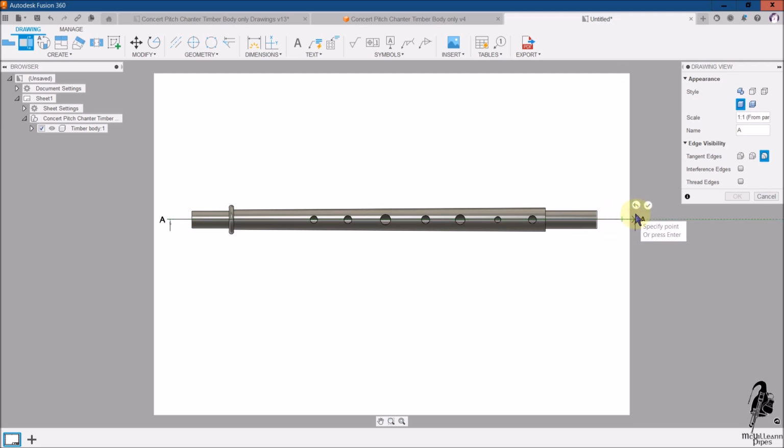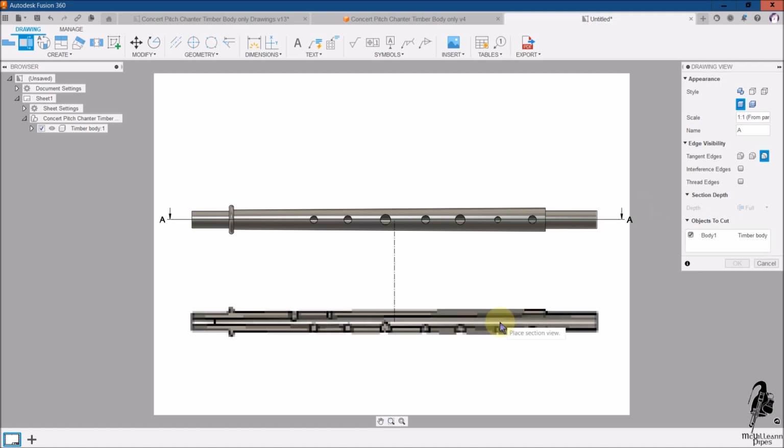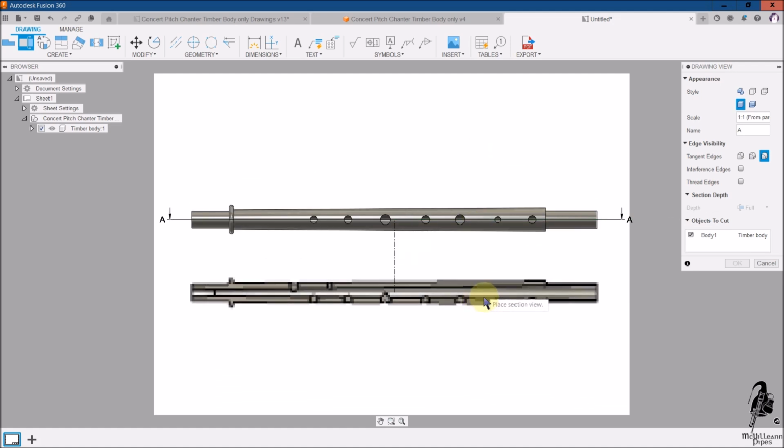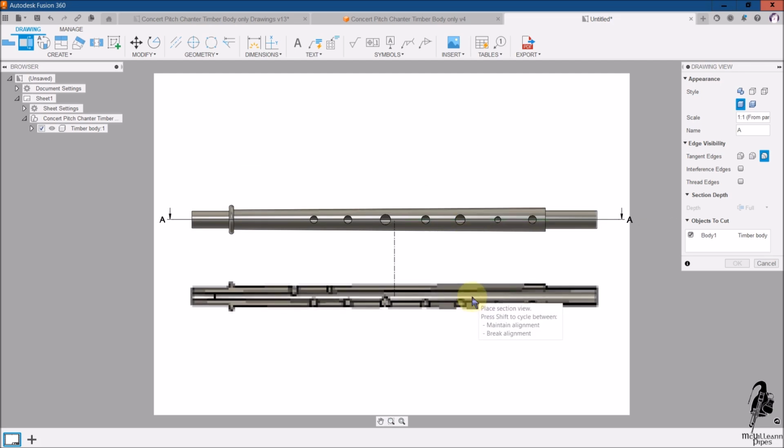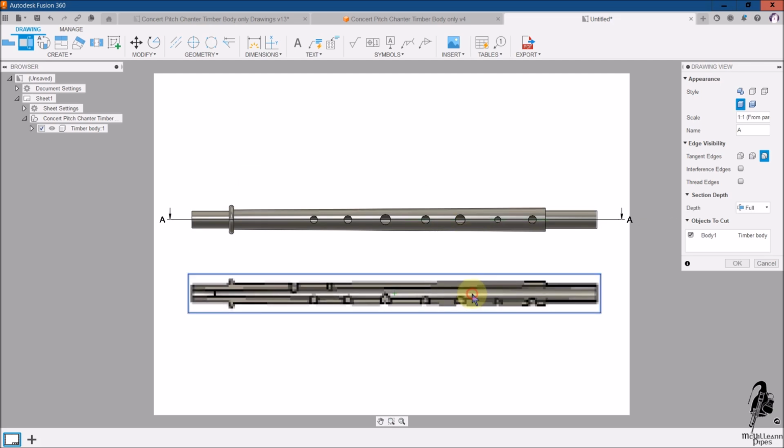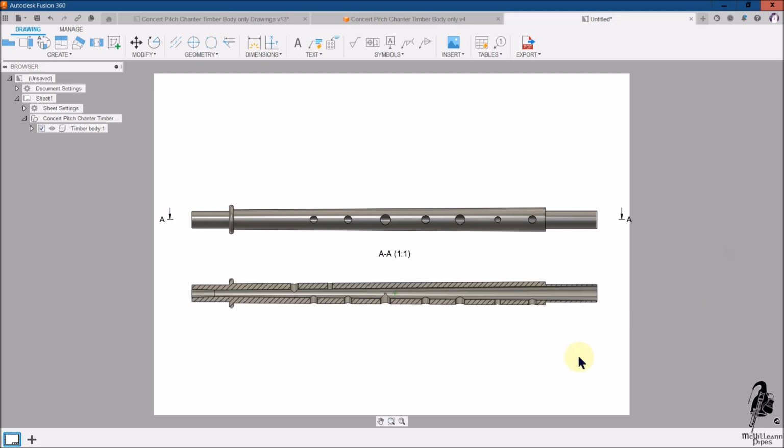Now, there's the little tick that turns green. Click on it. And you can see a vertical dotted line that locks the cross-section view to the original. Place it there. And there we have it.